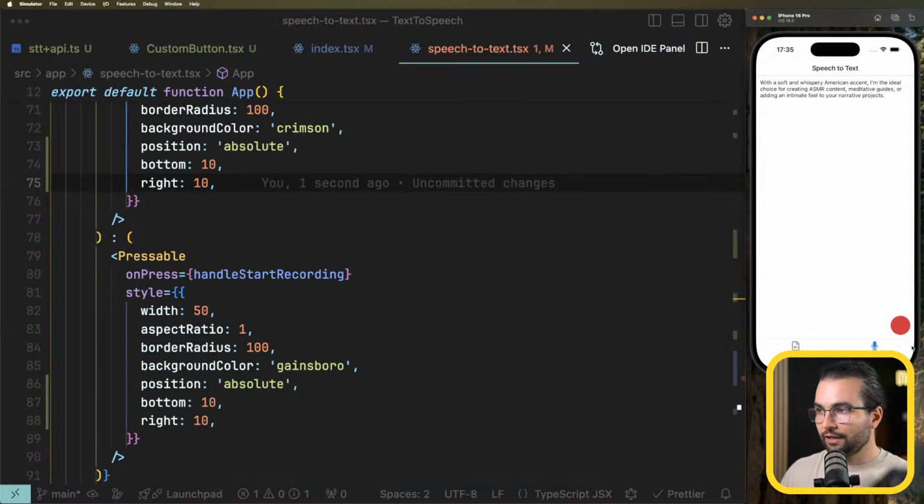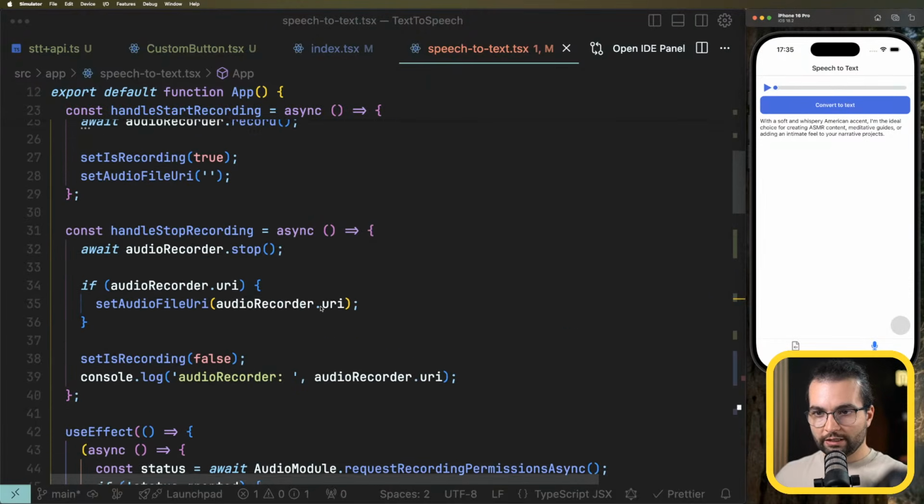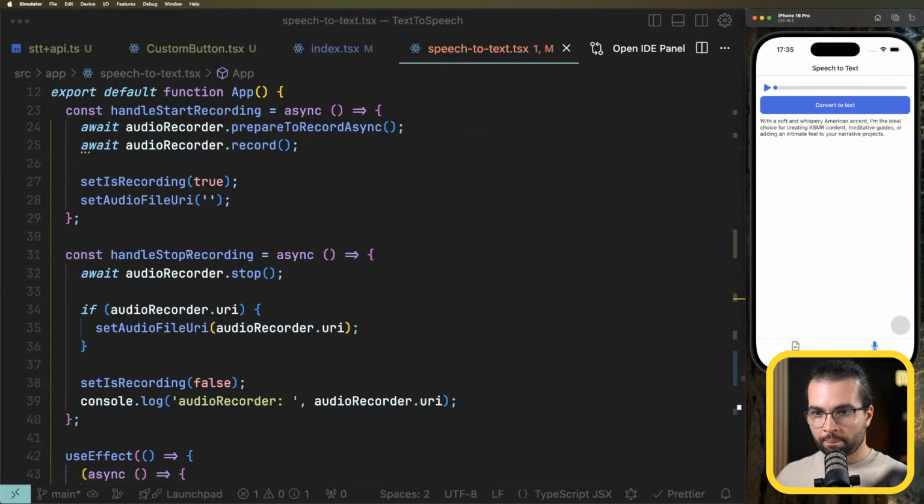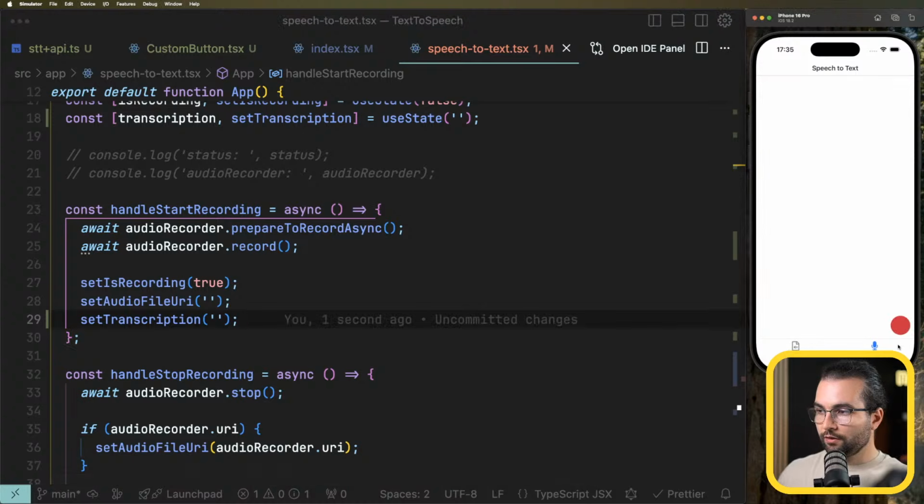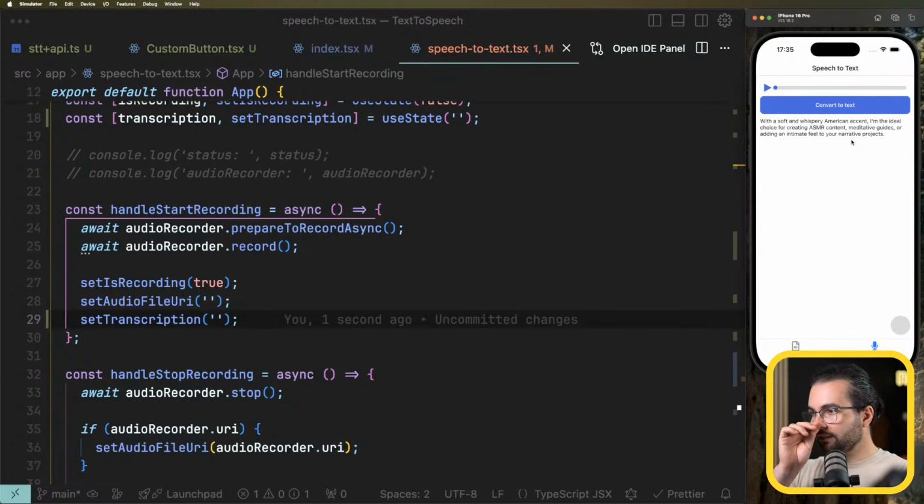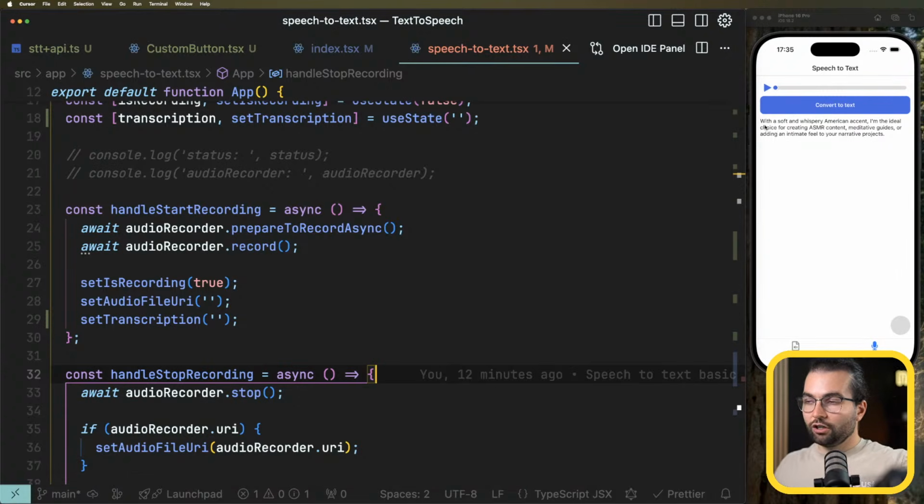So if I do hello, hello, maybe when I start, I will reset the transcriptions as well. So hello, hello, how are you doing? I have a text, I do convert to text, and I have a conversion. Okay, but it's not the things that I'm saying, it's the dummy data.